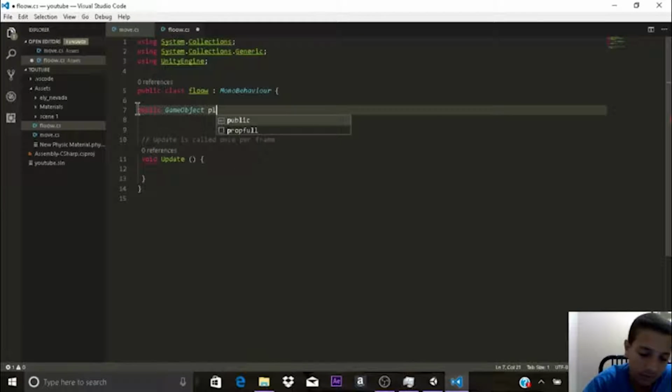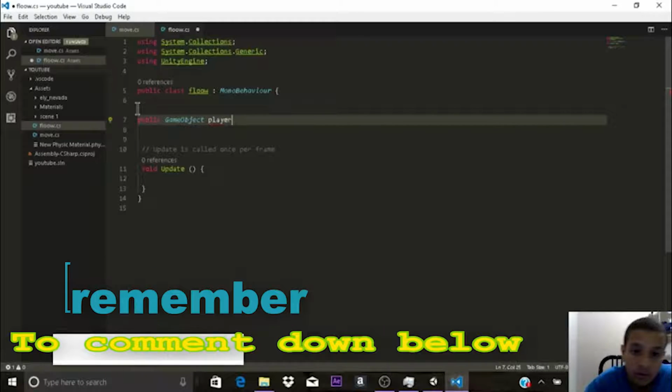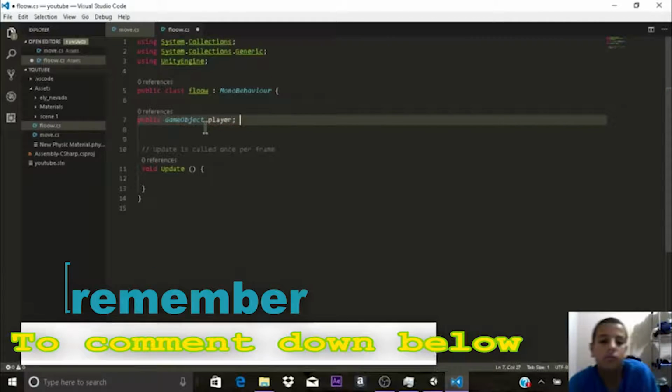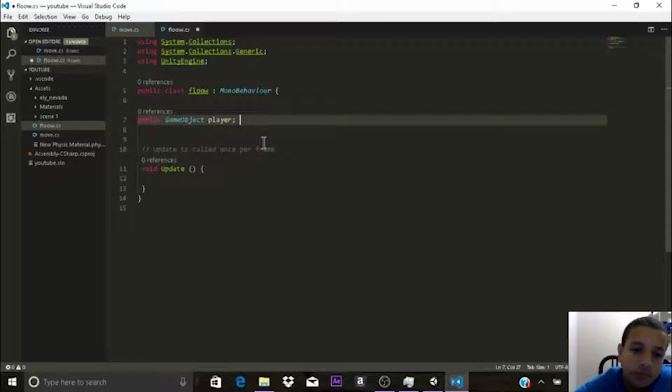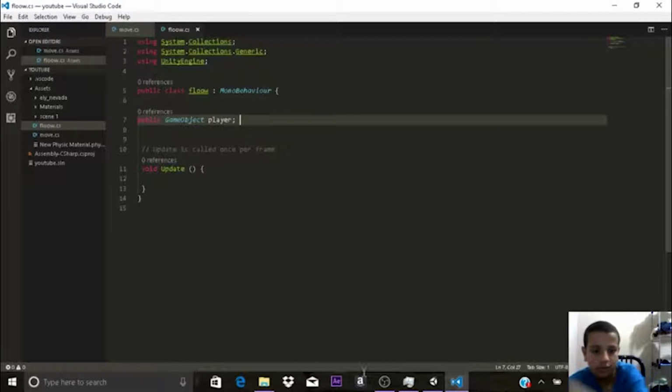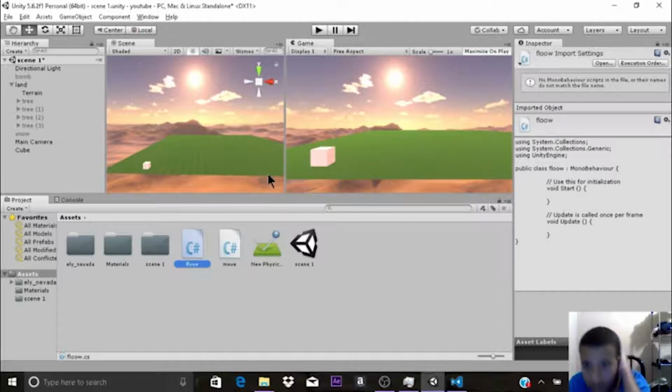Let's create a public GameObject called player. Let's go assign it real quick, so assign our player to our player.